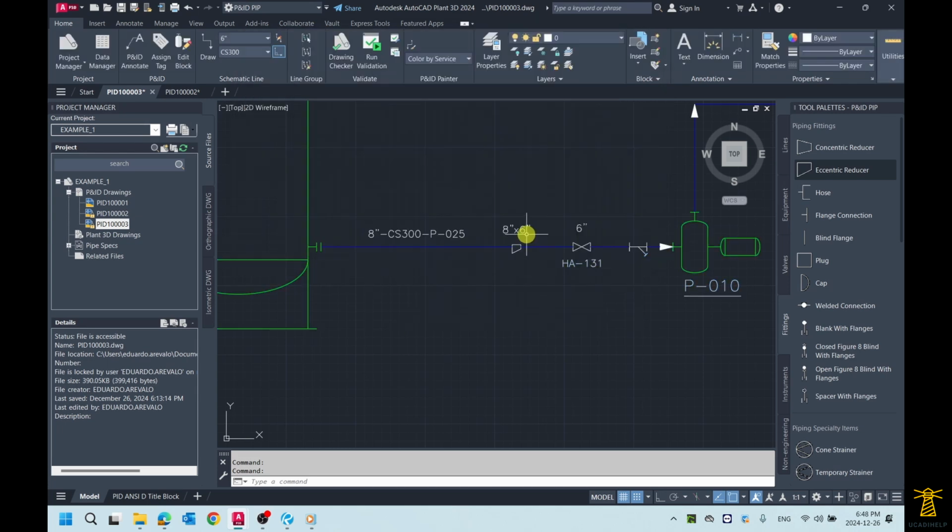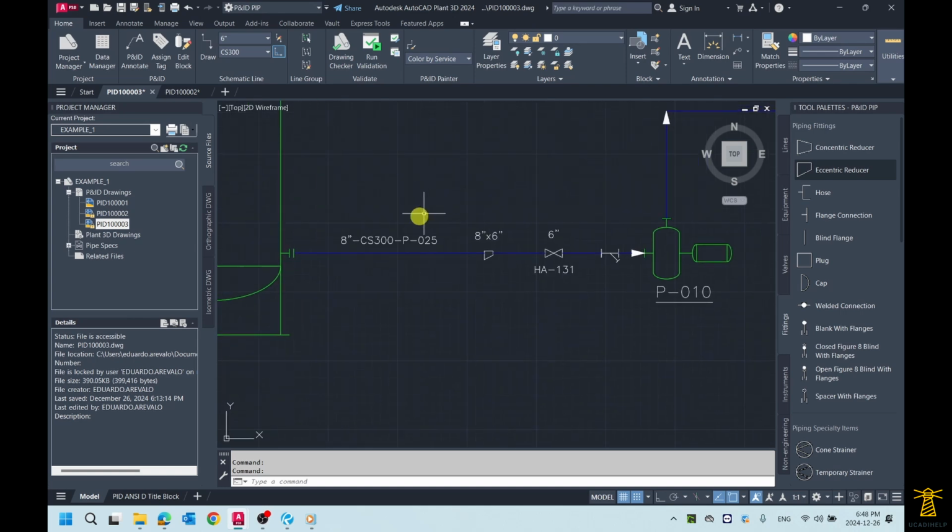Going to hit assign, and as you can see, this automatically changes. Now I have two segments. I have 8 inches and I have 6 inches. I have the same line group. That didn't change. It's always the line 025, but I have two segments.